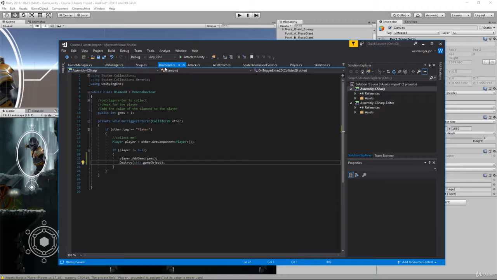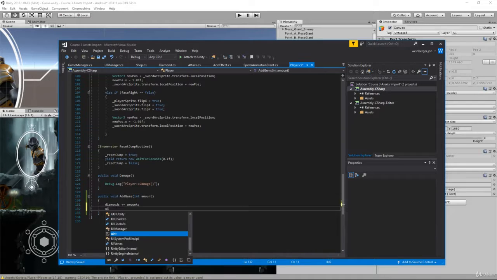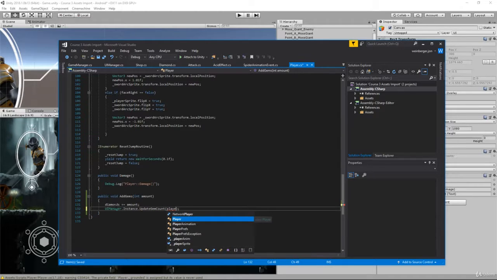We'll save this, head back into our player, and now when we add gems, we're going to pass in the amount here, and we're going to say diamonds plus equals the amount. So all we're doing here is taking the logic from the diamond script and placing it in our player now. So here when we add gems, we say diamonds plus equals amount, and then we need to contact the UI manager and say instance.update gem count. And we're going to pass in the amount of diamonds we have, so player or our diamonds. And there we go.